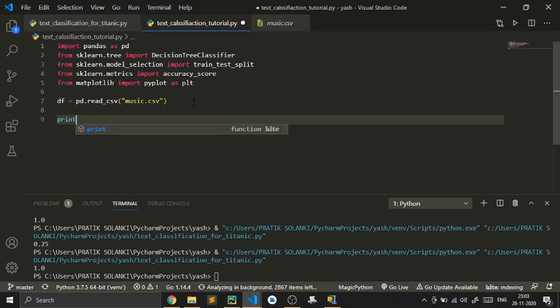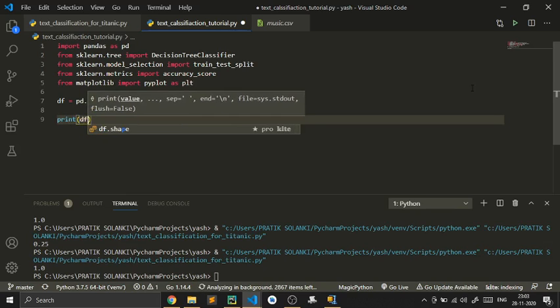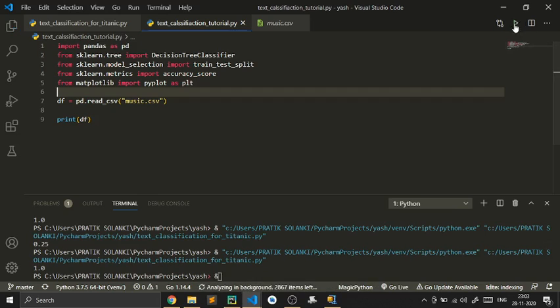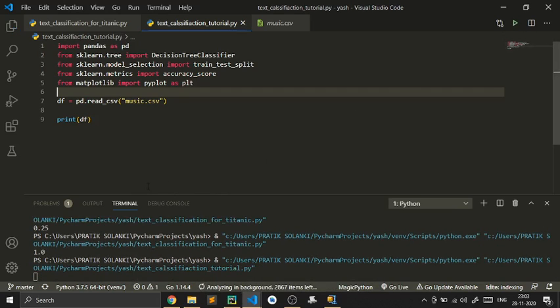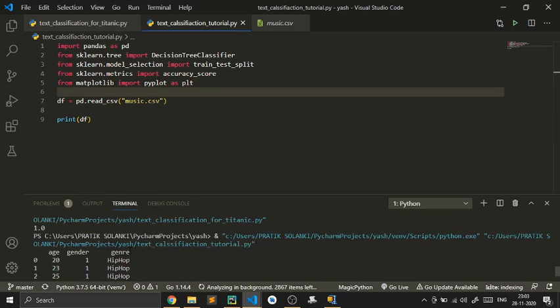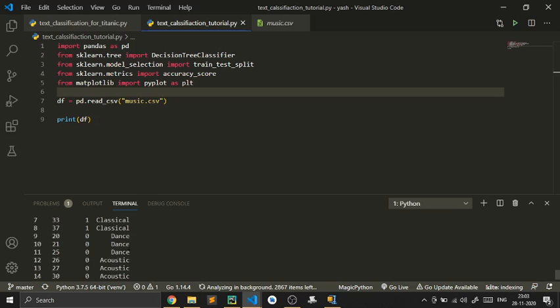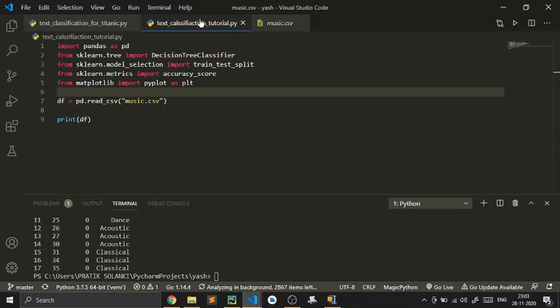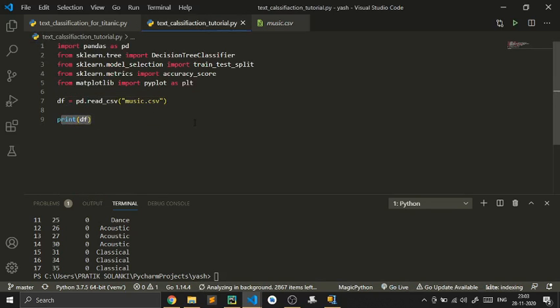Now if we go ahead and print the data frame, we should get it. So this one's fine. You can see we get the data frame. It's a pretty small thing and we can just have a look at it. So yeah, I'm just gonna get rid of this.